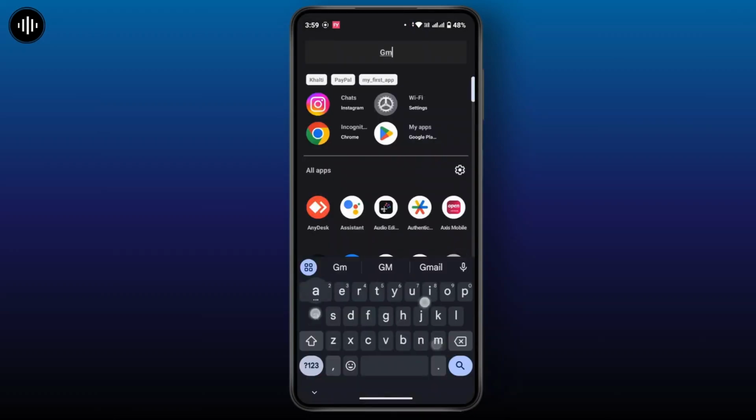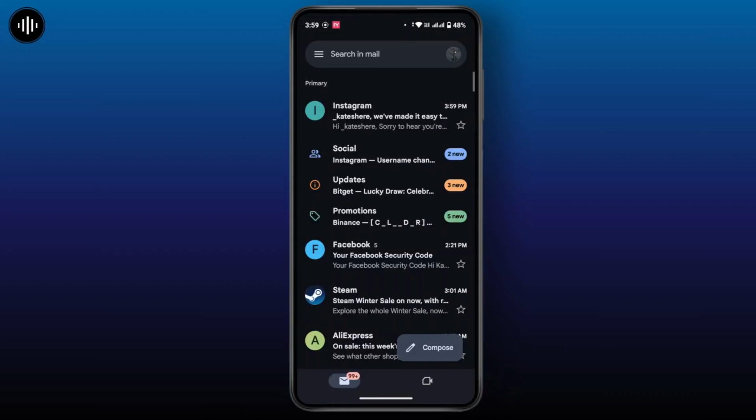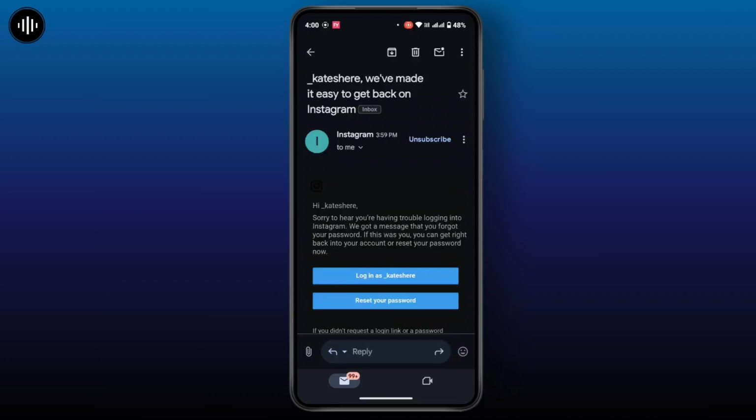Then open up Gmail in your device. And make sure that you're logged in with the same account that you have used while creating your Instagram account. Head to its inbox. There you can see I have an email from Instagram. Tap and open it up.